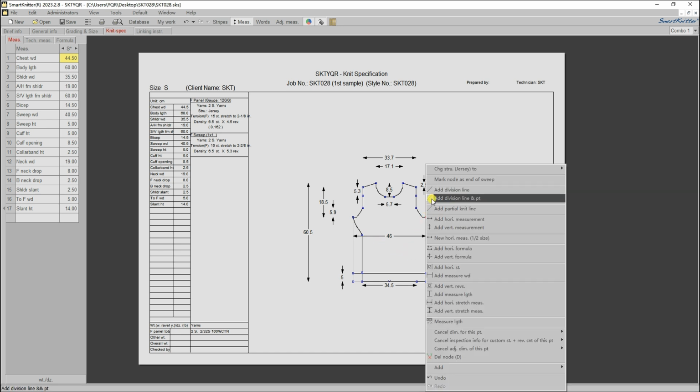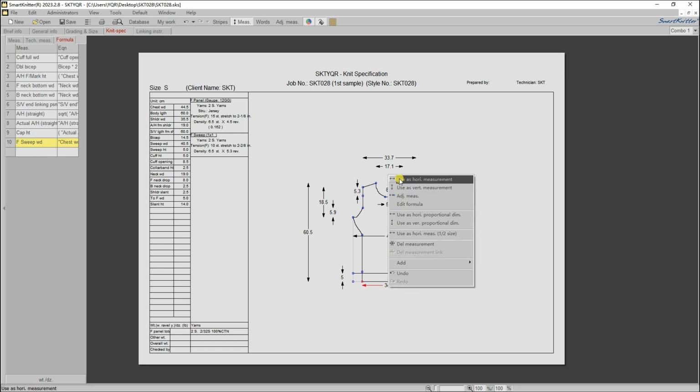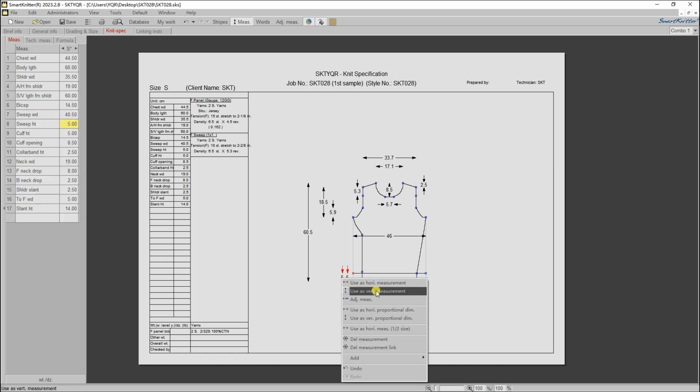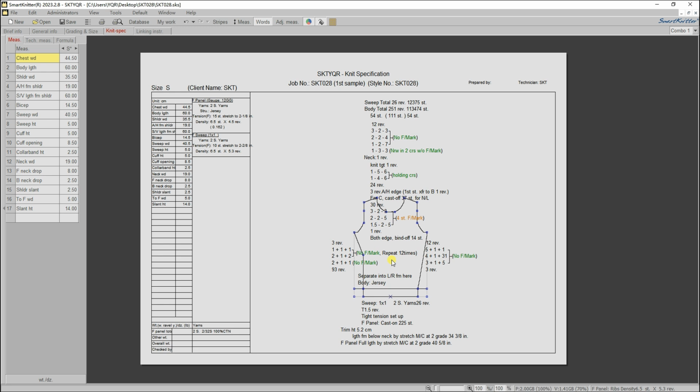Then, divide the right side using the same method. Set the relevant dimensions and adjust the knitting rules. Finally, let's take a look at the modified front panel with adjusted knitting rules.